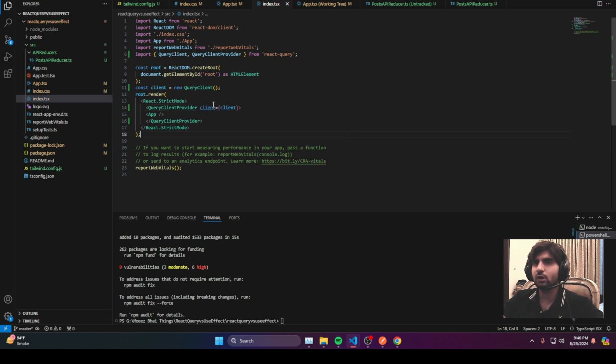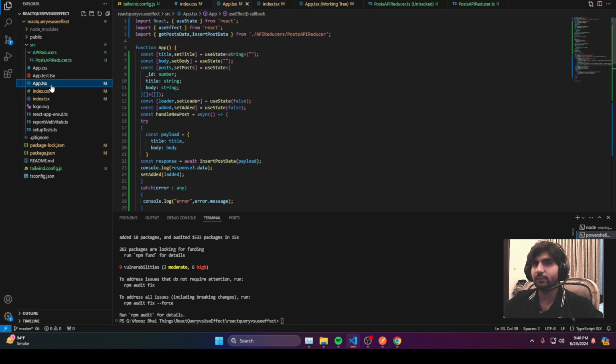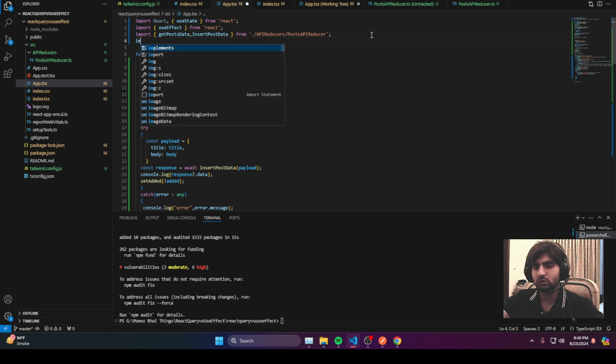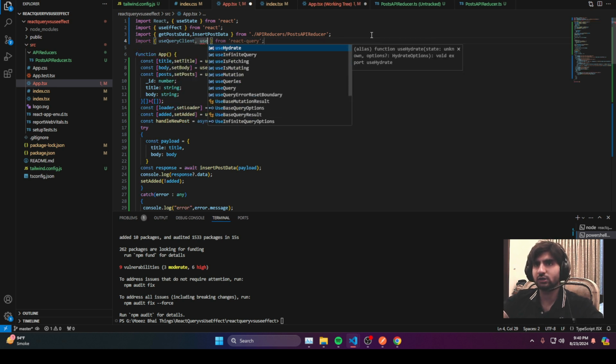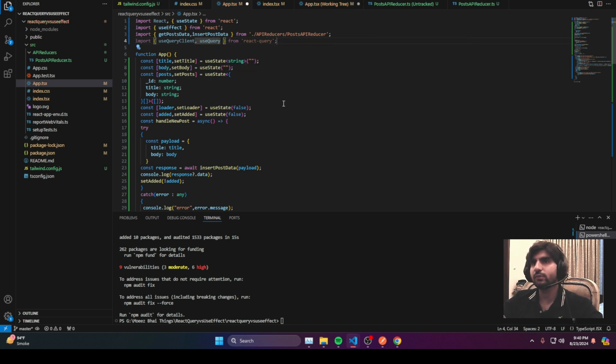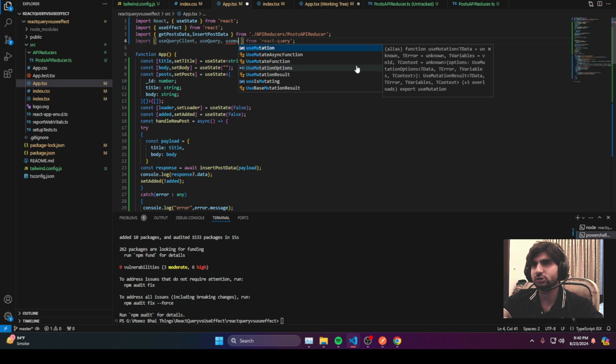Next, we have to provide a client to it. We're going to use this. Now what this is doing is it's actually wrapping our app.tsx file into QueryClientProvider. This is the parent of this file, and now we can use all the React Query methods in this file, this app.tsx file. Over here, first of all, you need to import useQueryClient, and also useQuery. Mainly, let me tell you, useQuery is actually for GET APIs, and if you are doing something like post, update, or delete, then you will be using useMutation.